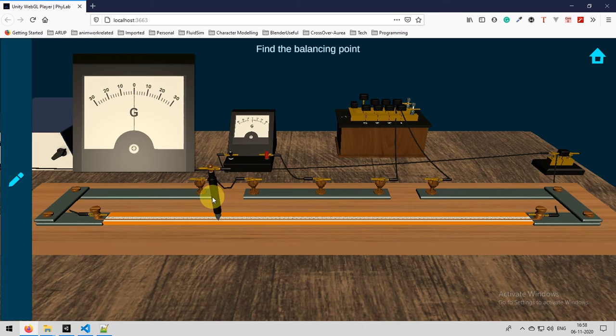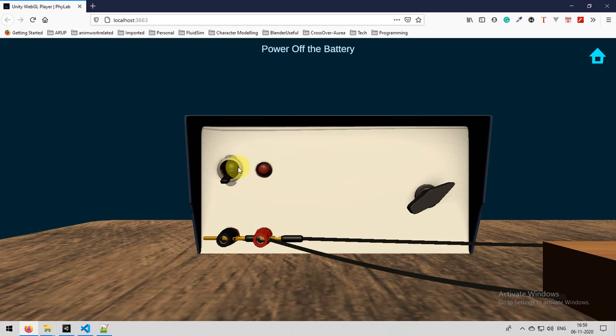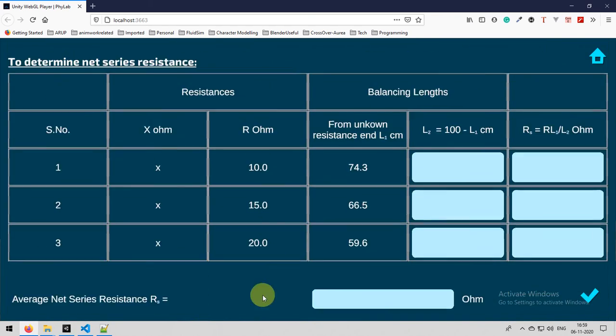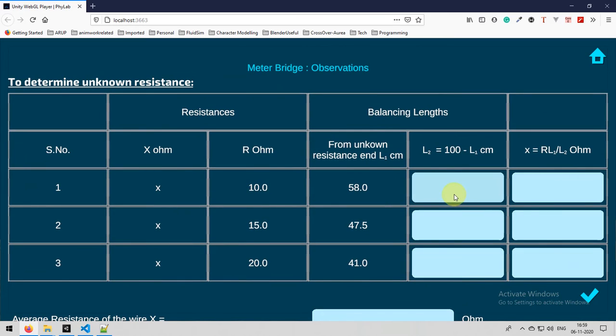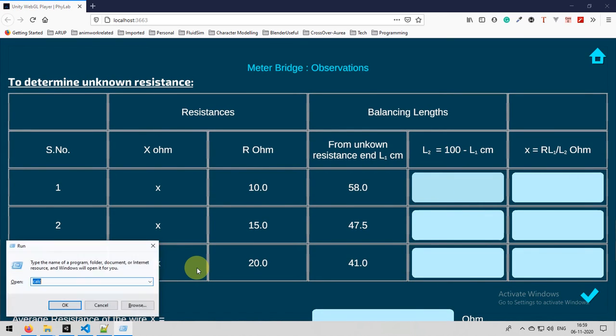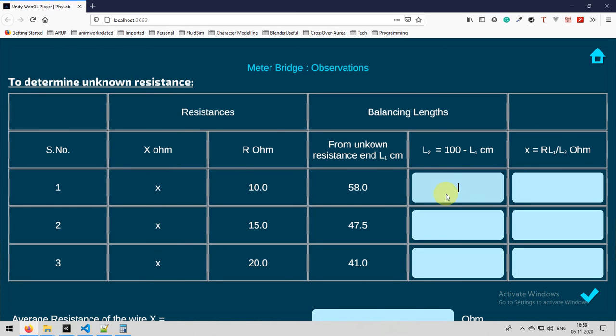Again the same experiment. Find the balancing point. Find it to be 26.7. Power off the battery. That's it. So once you took all the values, you will be greeted with the calculations page where we will be calculating the values. Next, let me open the calculator because I am poor at mathematics.